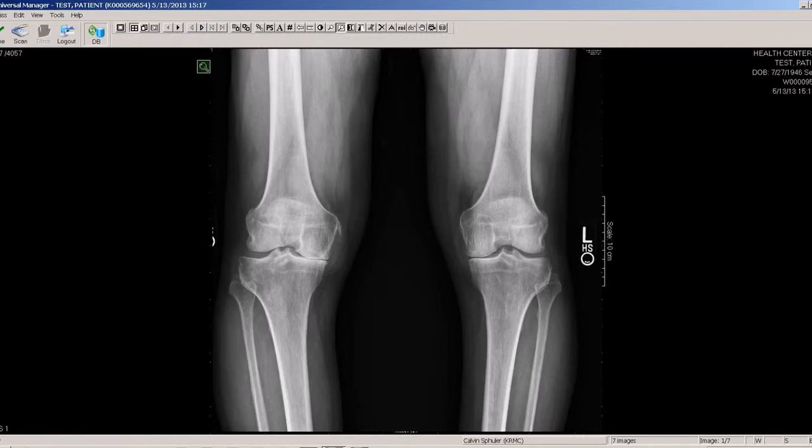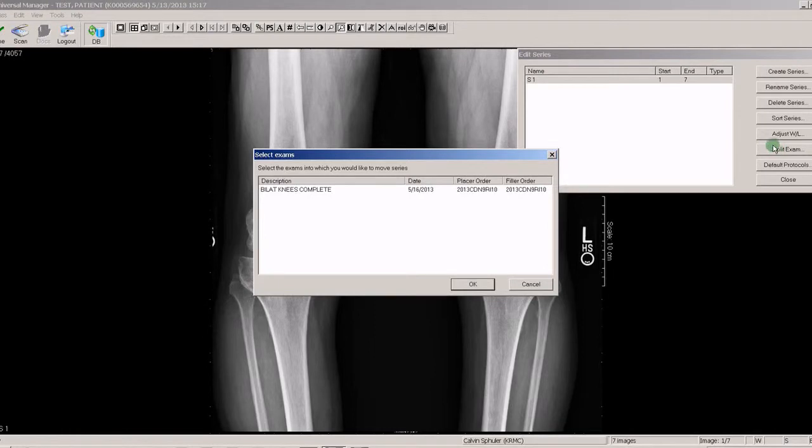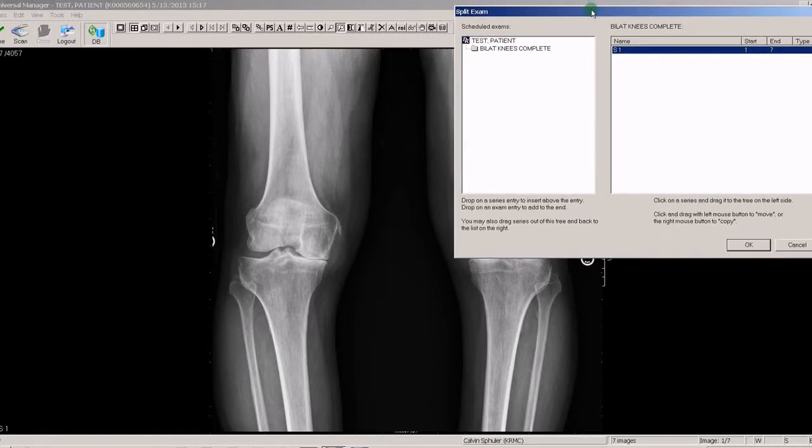So go to F12. You are going to split your exam. And this looks for another exam scheduled for this particular patient. So go ahead and highlight this exam, our bilateral knees complete. Click OK. Then you will get this little prompt that comes up. So basically what you're going to do, these are the images that you're currently working on. You are going to make a copy into this other exam that you scheduled.